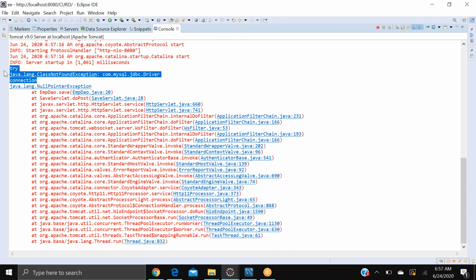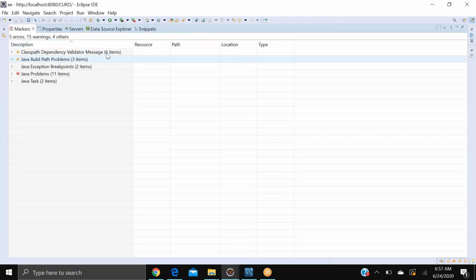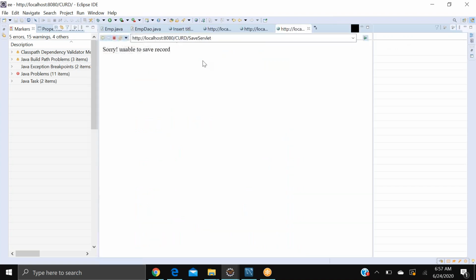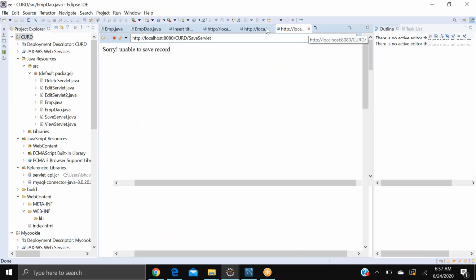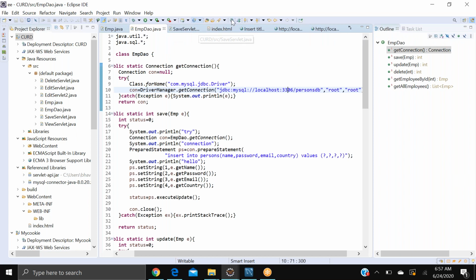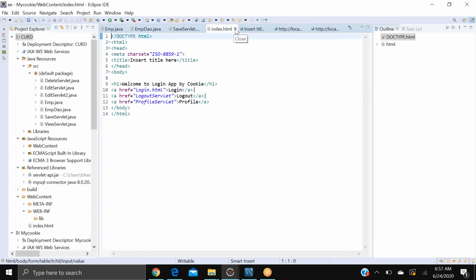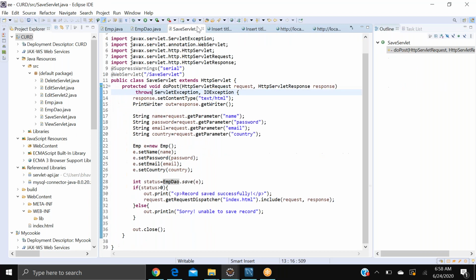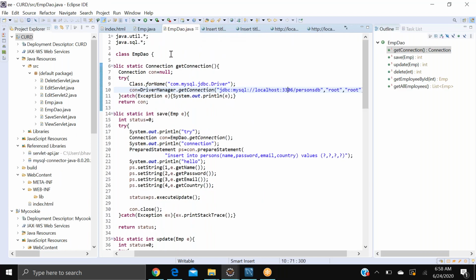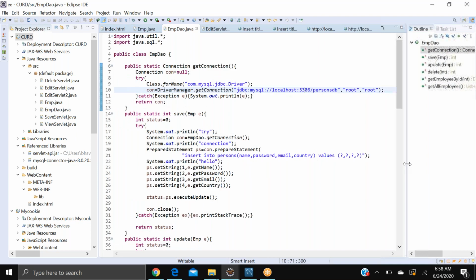Connection. No, run the application, the entire application. Did you save them? Yes, I saved everything. com.mysql.jdbc.driver, and there is something going wrong. One moment. Where is your database connected? This is your driver, and 3306, jdbc:mysql://localhost:3306. Okay.